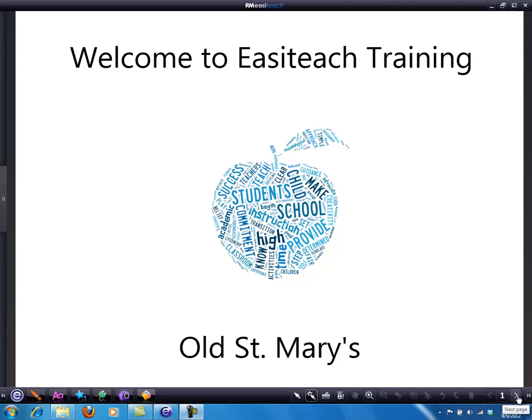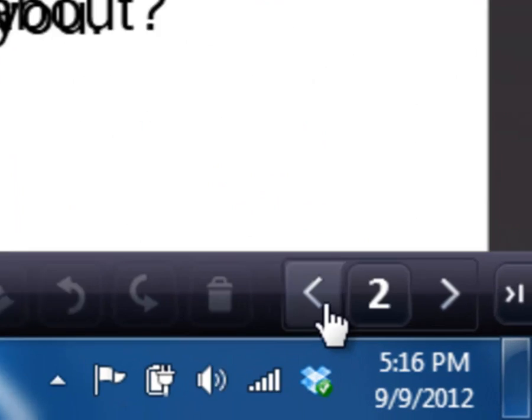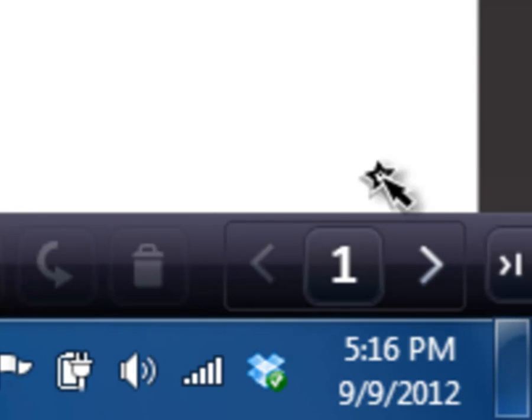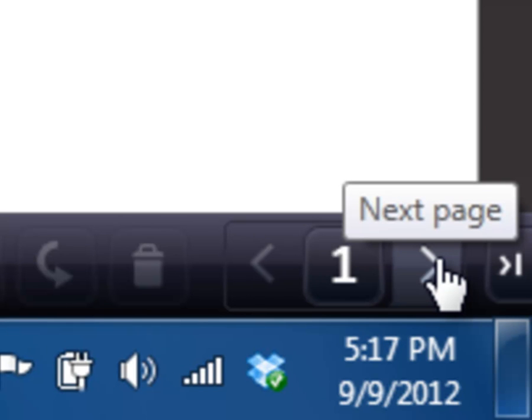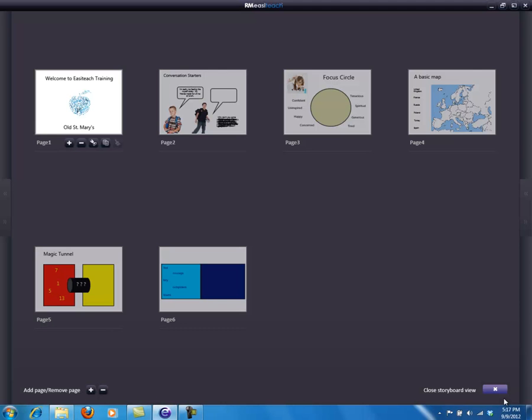So let's move to slide 2. And if you're not sure how to navigate slides back and forth, just like in a PowerPoint, you can move back a slide, forward a slide. If you'd like to preview the slides that you have, you can tap on the number right there, and that'll bring up your overall slide view.